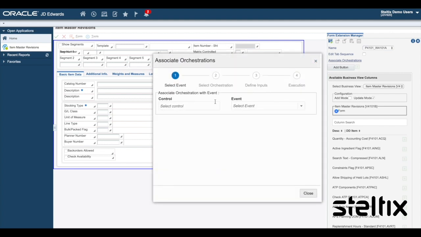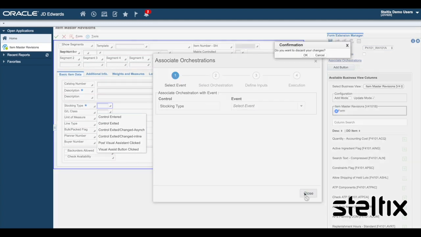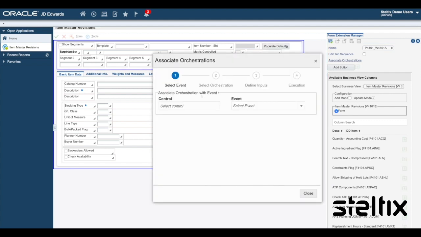So you could use something else as well than a button. You can use a field, for example. Let's say click control, click stocking type, and there you get all the controls which could launch an orchestration depending on what you do on that specific field. Well, in this scenario I'm just going to add a button, say populate default values. So let's rename it, and if you then click this button it should populate all your default values on your item branch and run the orchestration.